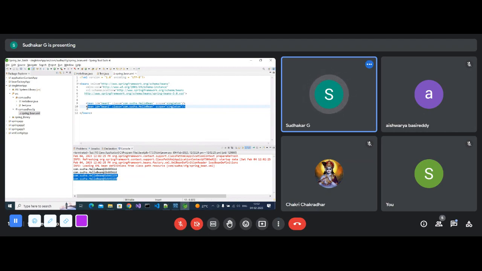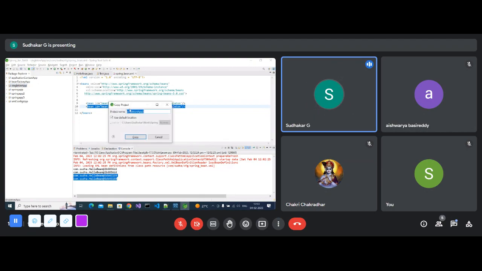Next we can see prototype. Prototype is not the default scope in the Spring framework. If you provide prototype in the bean configuration, then the IOC container will create a new bean object each and every time you call the getBean method. Let's see. Now I will copy again, and this time prototype.